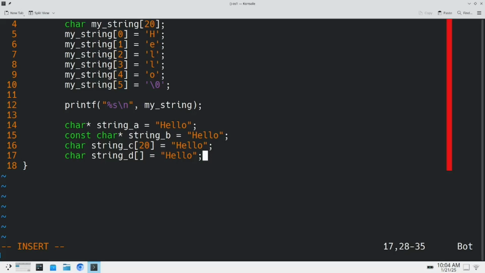Some of these ways store them on the stack. Some of these methods store them in the read-only section of the data segment, and so on. And that matters because these different sections and segments of memory have different rules to them.